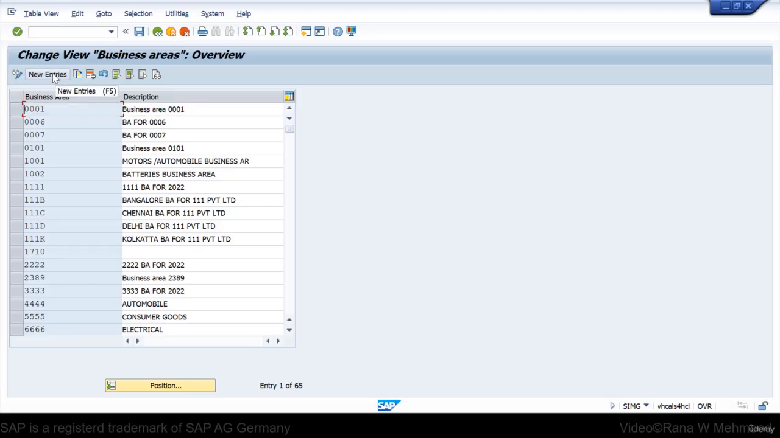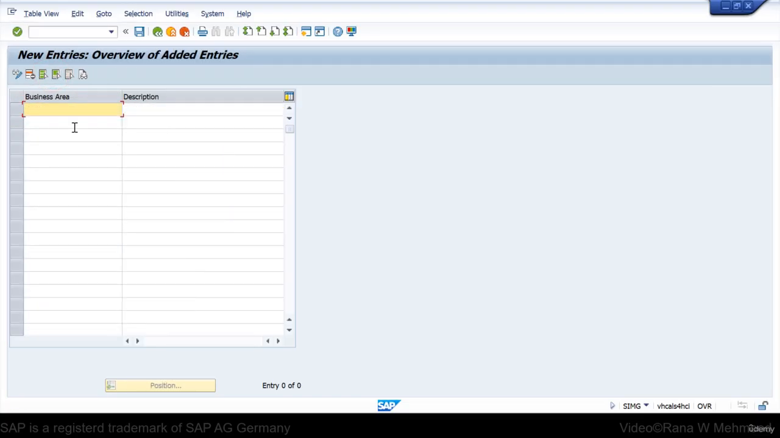If we click on new entries and then choose the business area as LBAL, we will call it London, and we will enter first BA as a part of its description. And then LBAM, it will be Manchester, and then LBAG, it will be Glasgow, and that's it.